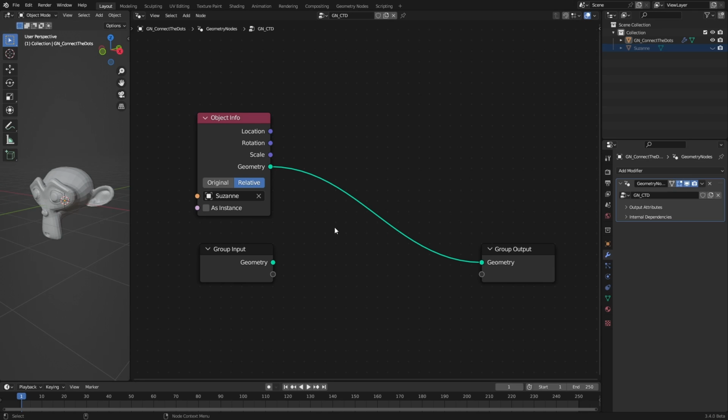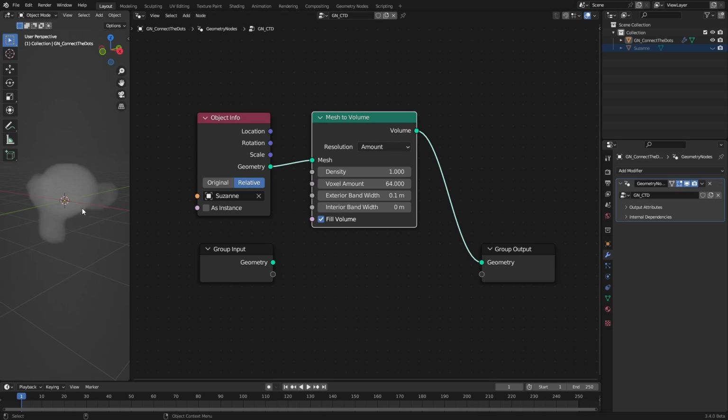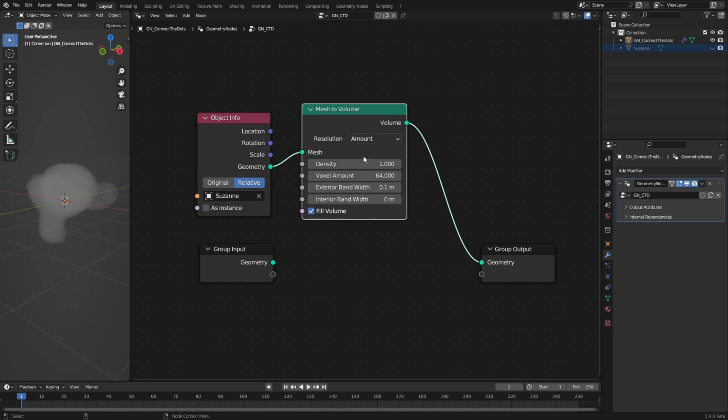Now I want to distribute some points, but not on the surface, but inside of a volume. And to do this, I think you have to use the Blender 3.4 version that I'm using here currently. So if you don't find some of the nodes, please update to the very latest beta version. So I want to first turn our Suzanne into a volume using the mesh to volume node. This gives a volumetric representation of Suzanne.